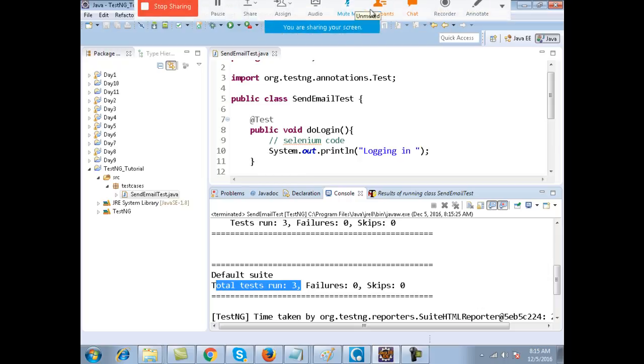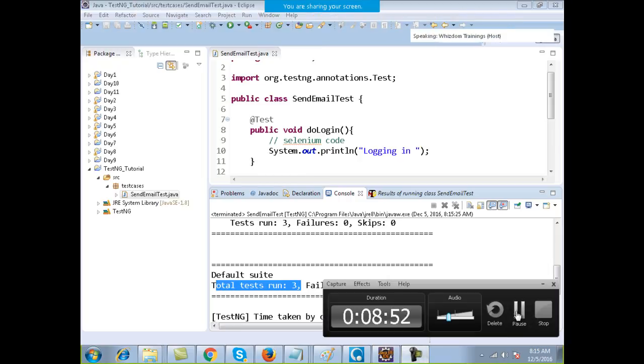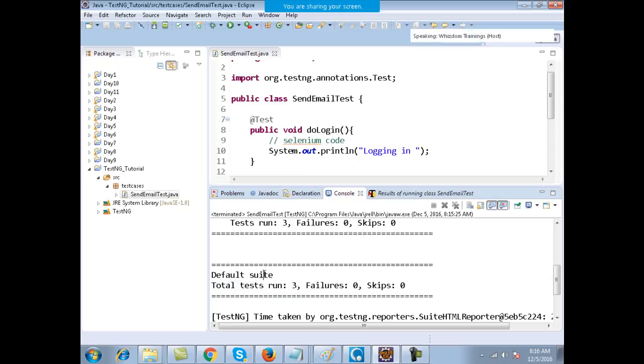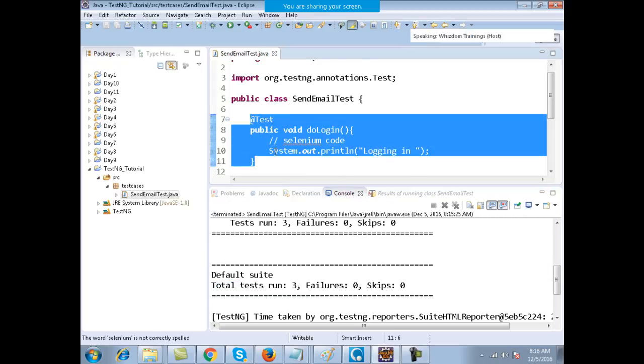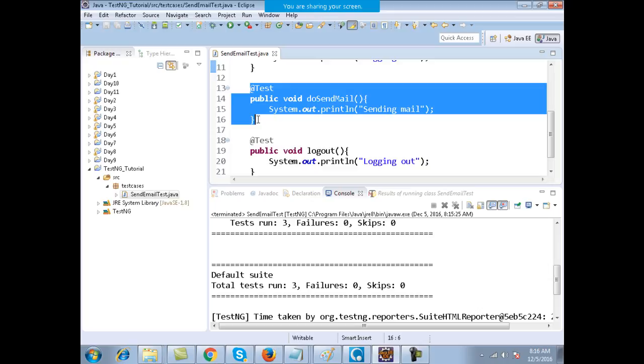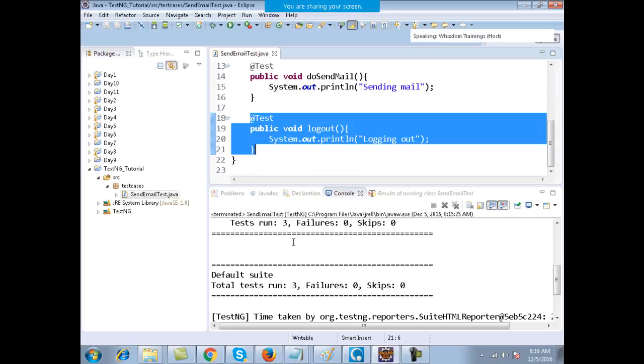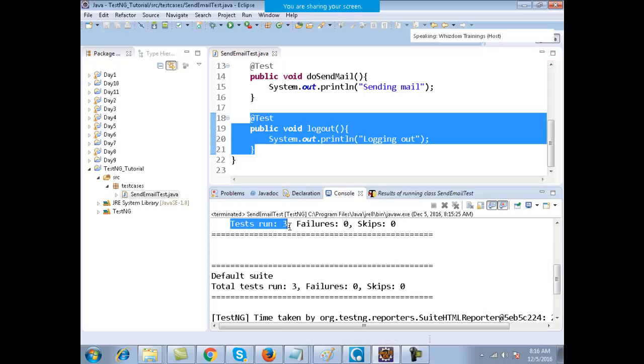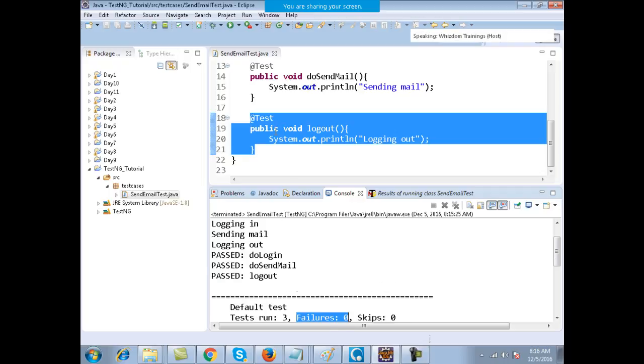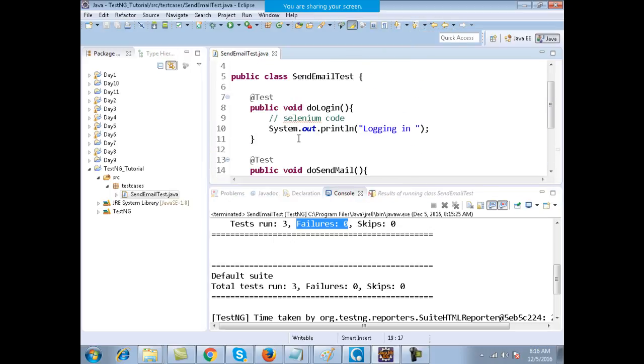Is my screen frozen? So you get an output like this when you run this. You have got 3 test annotations, and you have got total test runs as 3. Right, and failures are 0.